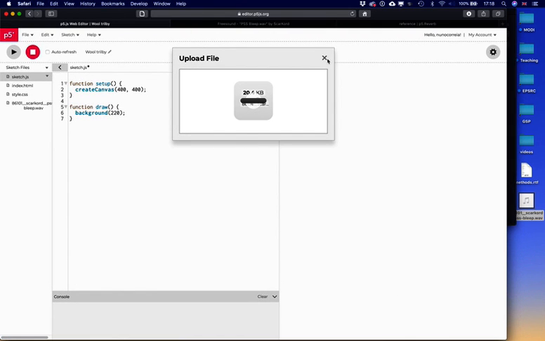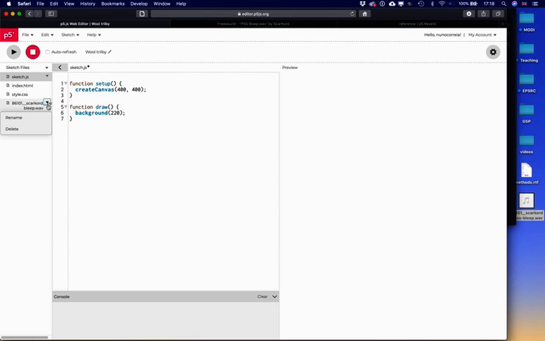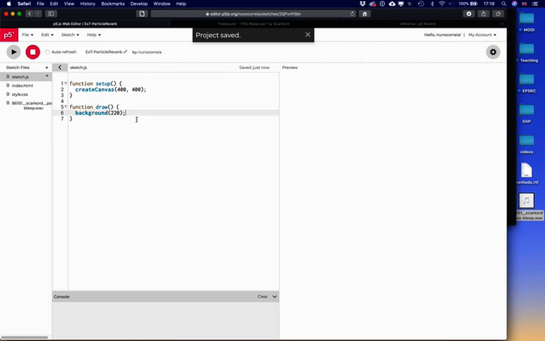And once it's added, I will just retrieve its name, select all, copy, and I'll rename this exercise. I'll call it Exercise 7 ParticlesReverb.